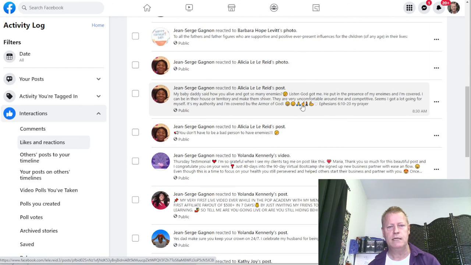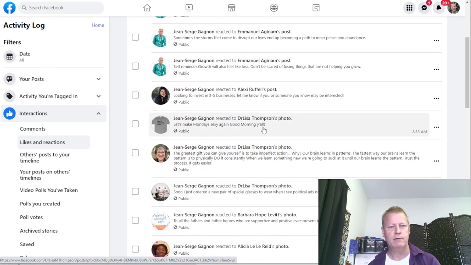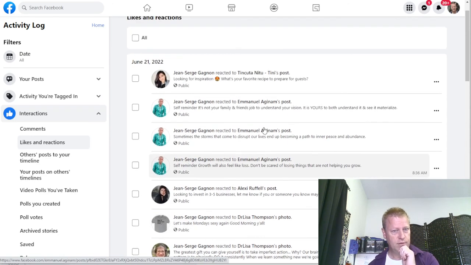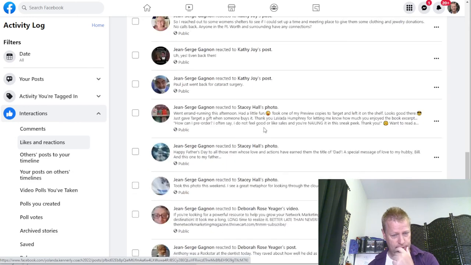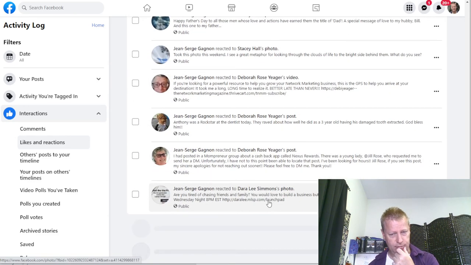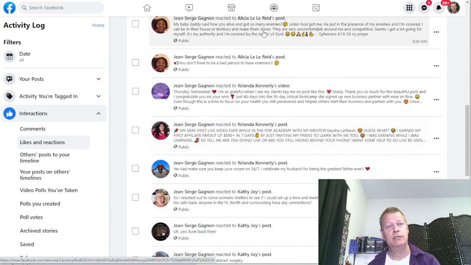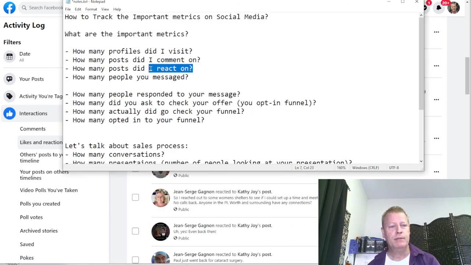reacted to. It doesn't say whether I hearted it or liked it or wowed it. It just says whether I reacted, which is fine. I don't think it matters what kind of reaction you did. It all says if you reacted to these posts, right? So you can actually track that way too if you want. So now you know how many you reacted, how many you commented, how many you visited.